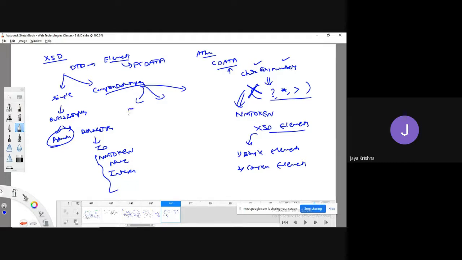These complex data types can be empty, meaning that this data type is not going to allow any data. Or it can allow simple content, meaning plain content like simple text, or it can allow complex content. If I say a complex data type is empty, it is not going to allow any data. If it is simple content, it is going to allow only text data.